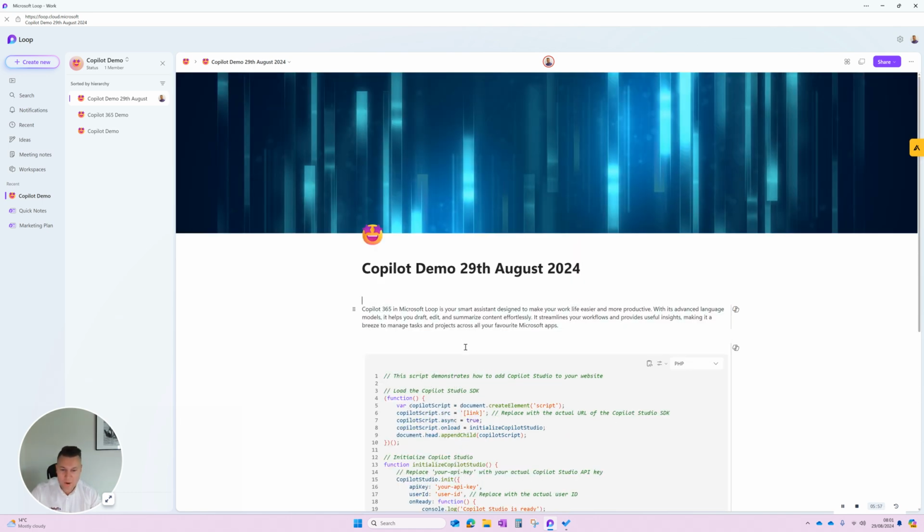At the moment, Copilot is quite new in Loop, but I reckon over the next few months, we'll start to see more and more coming into Loop and it getting a lot more intelligent as well. So hopefully that's a bit of an introduction. And if you're not using Loop, please go and try it. It's a fantastic application, all included within your Microsoft subscription.